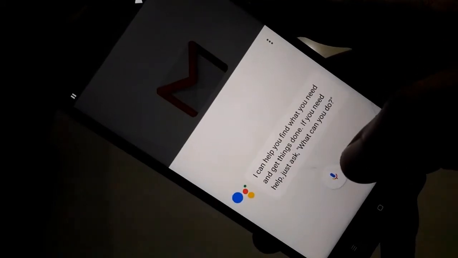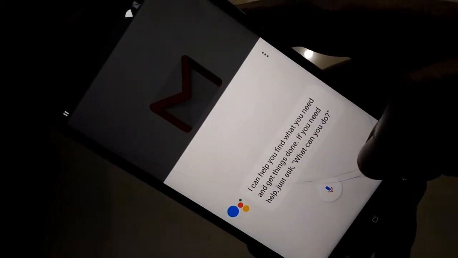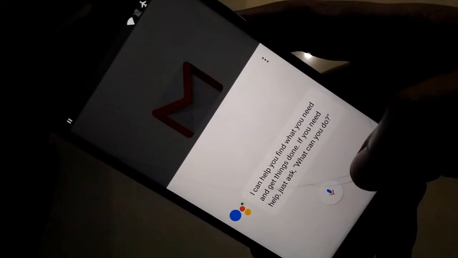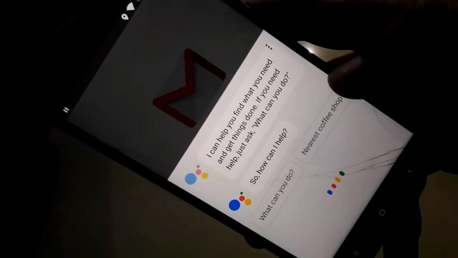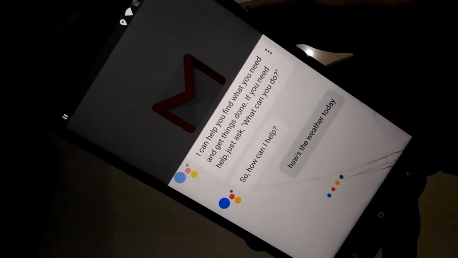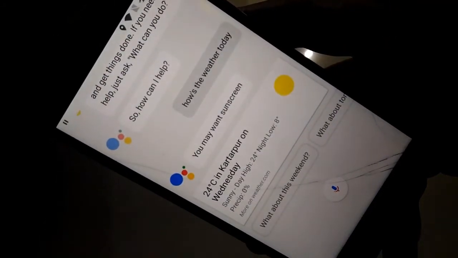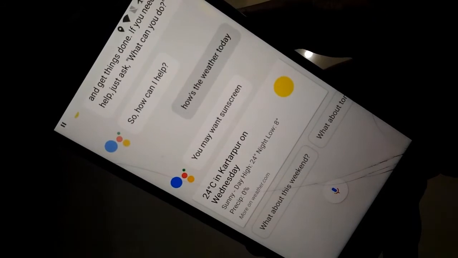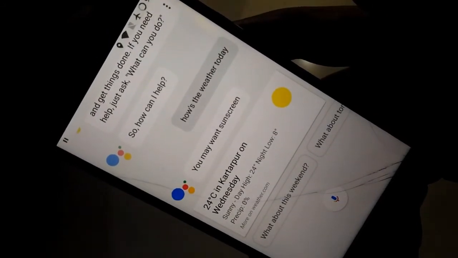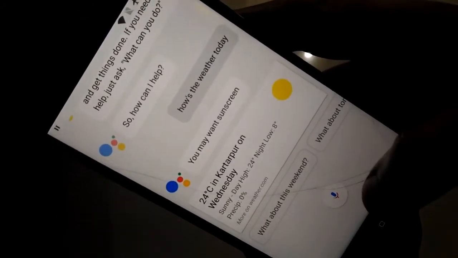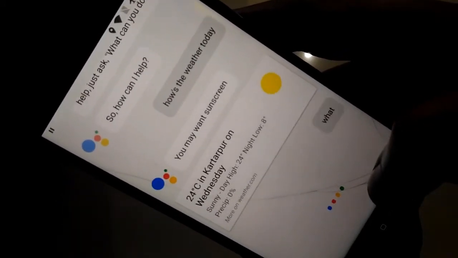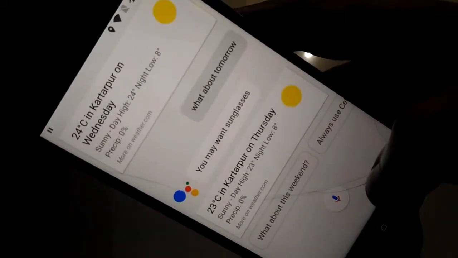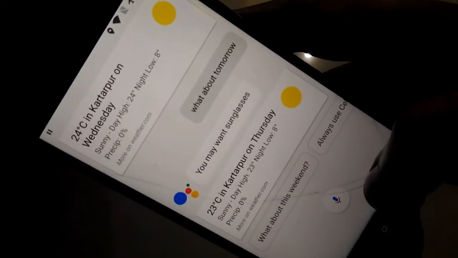How's the weather today? I can help you find what you need and get things done. If you need help, just ask, what can you do? So, how's the weather today? In Qatar for today, it'll be sunny with a high of 24 and a low of 8. It's currently 10 and sunny. What about tomorrow? It'll be sunny in Qatar for tomorrow with a high of 23 and a low of 8.